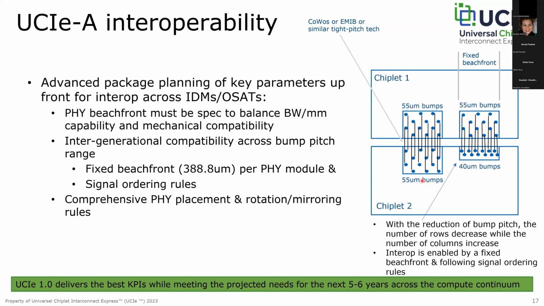So as an example in this cartoon here, on the left, you have a 55 micron bump pitch instantiation talking to a 55 micron implementation. And you can see they have 4 rows and 6 columns in this simple cartoon diagram. When I have the same 55 micron implementation talking to a 40 micron, as I mentioned earlier, we've changed the number of rows versus columns. So now we have 2 rows and 12 columns, but I maintain the signal ordering, or as I go from left to right, the bump ordering of signals is maintained here with respect to the other version, 55 micron, and I maintain the same shoreline of 388.8.